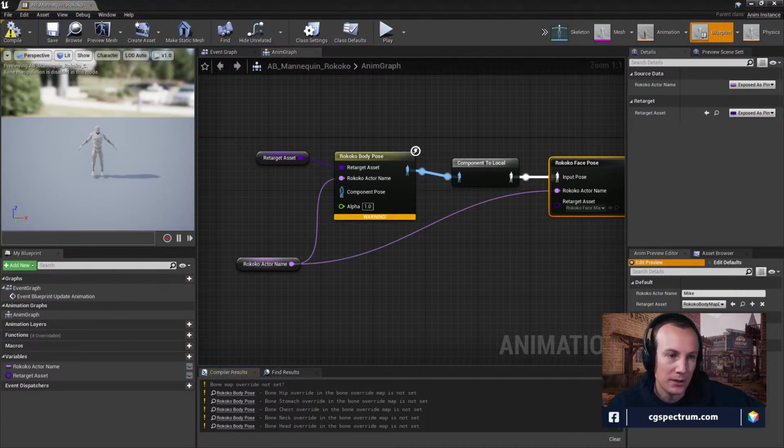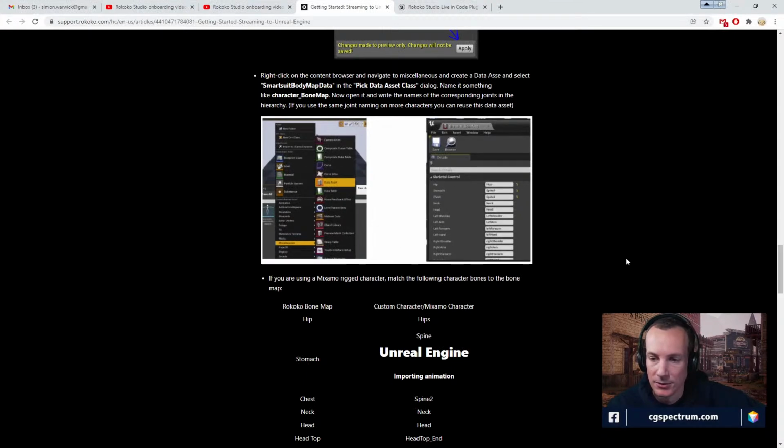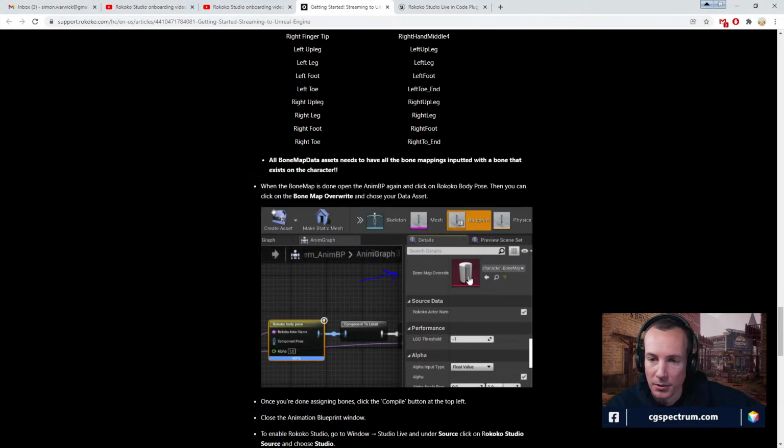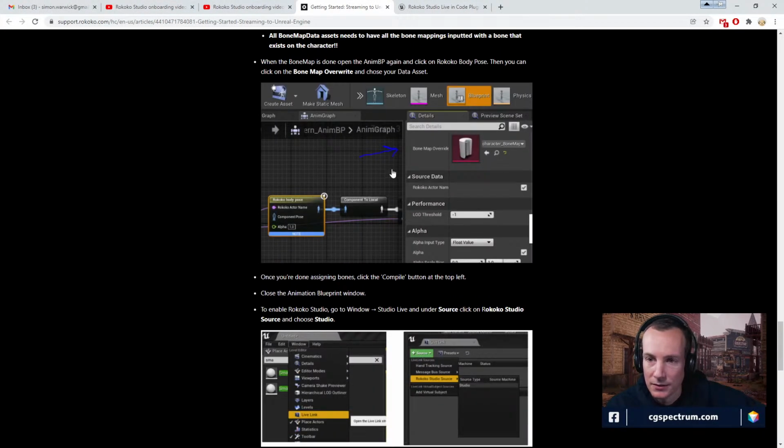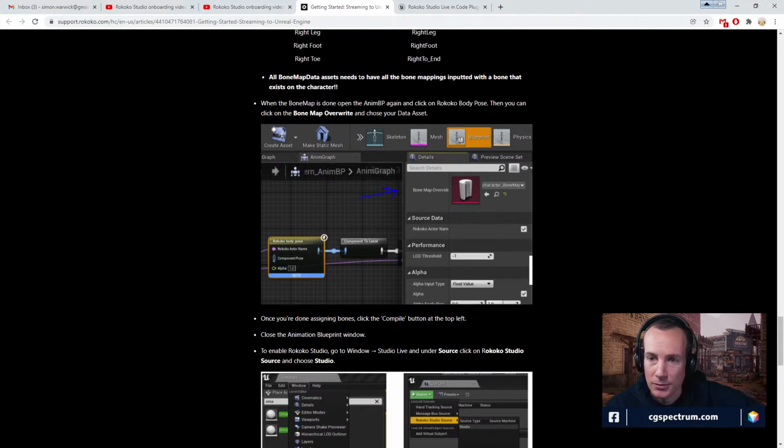Well, let's just keep going as if we did this task and see what happens here. Oh yeah, we've totally combined it. Oh yeah, that was definitely something we did. All bone map data assets need to have the bone mappings inputted with a bone that exists on the character. Right. When the bone map is done, go to the anim blueprint again and click on the Rococo body pose, then you can click on the map bone overwrite and choose your data asset.